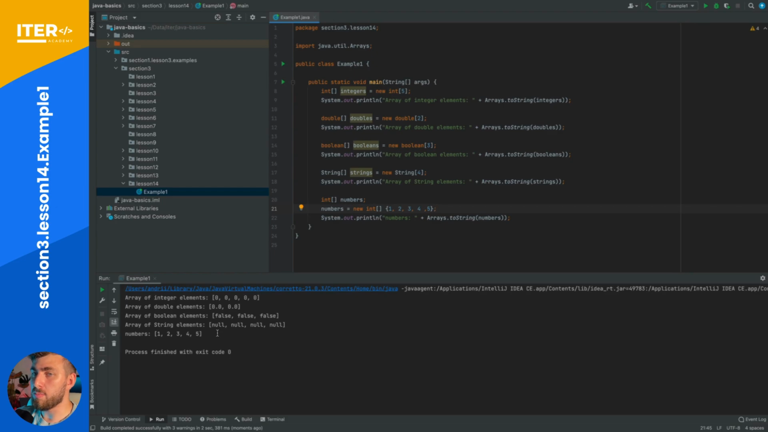And also it's important to note that once an array is created, you cannot change the size of the array. You can only modify the values of the existing elements in the array, but you cannot change the size.